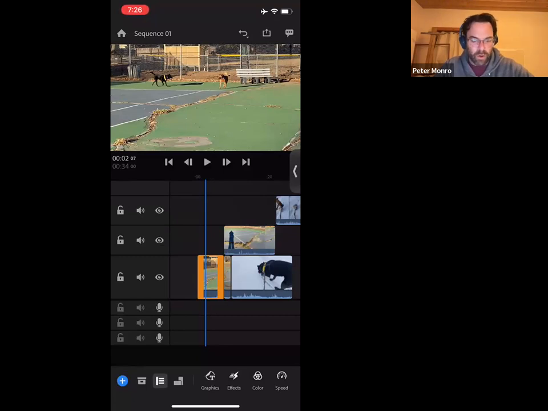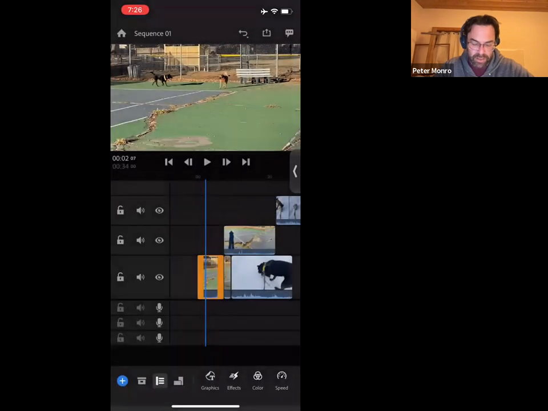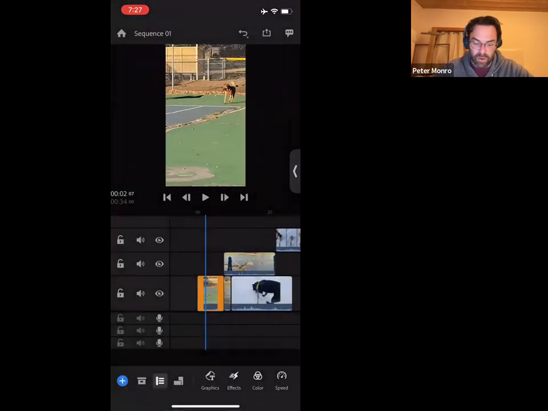In the bottom left-hand corner here, if you tap on, again, these boxes, you'll notice how many canvases do we have? We only have 4. CapCut gave us like 8 or 10 or something. But you can do vertical videos.